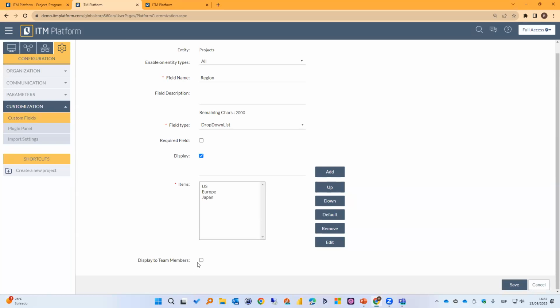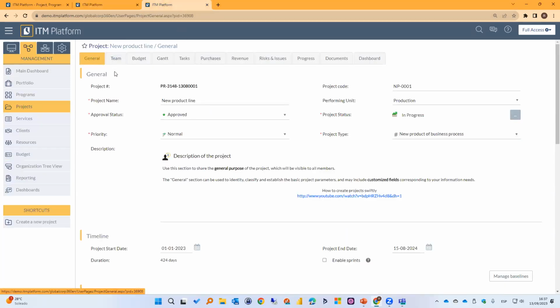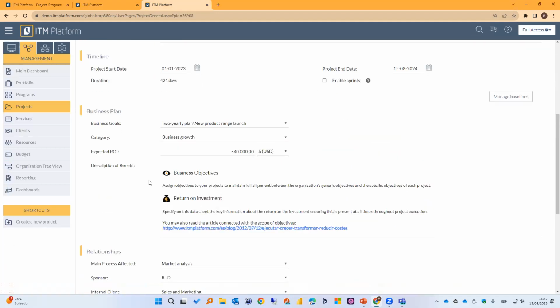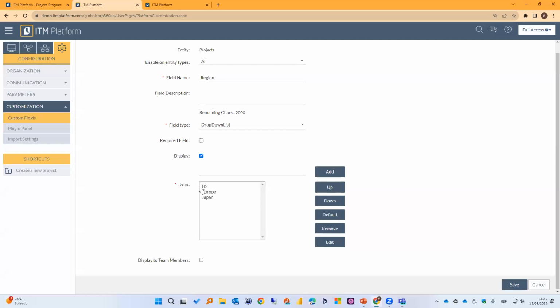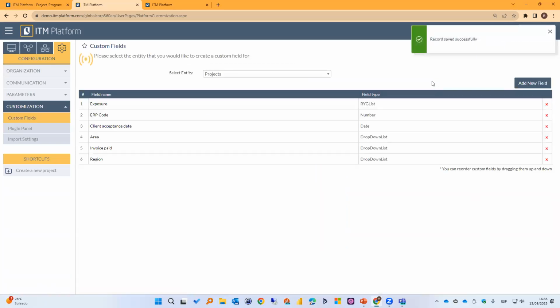Now you can also choose whether you would like to display this field to team members. On certain occasions, you want your team members to be able to see information about your projects, because the team member can see basic elements in the general page. If you would like to hide that field from team members, leave it unchecked. If you would like to include it for team members, you can enable this option as well. All right, let me save my changes and show you how this is displayed. I have my region in here.